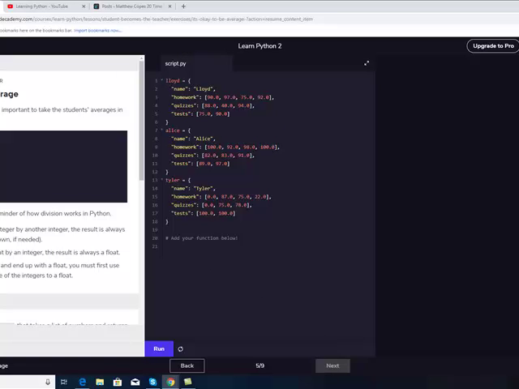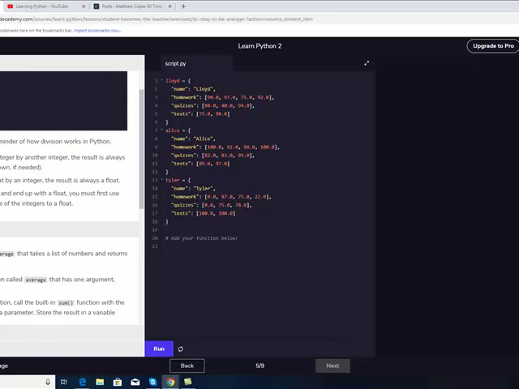When teaching in class, it's important to take the students' averages in order to assign grades. 5/2, 5.0/2, float 5/2. Okay. Above examples remind how division works in Python. When you divide an integer by another integer, the result is always an integer, rounded down. Okay, so that means it goes down even if you usually round up. When you divide a float by an integer, the result is always a float.